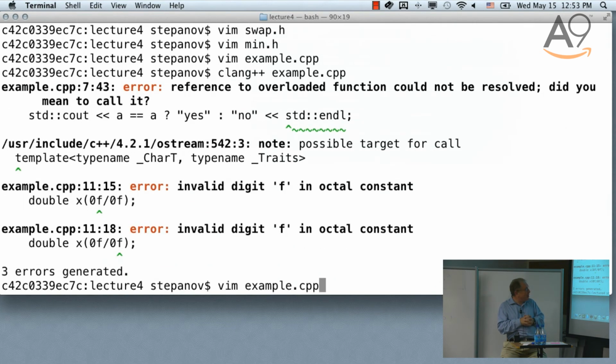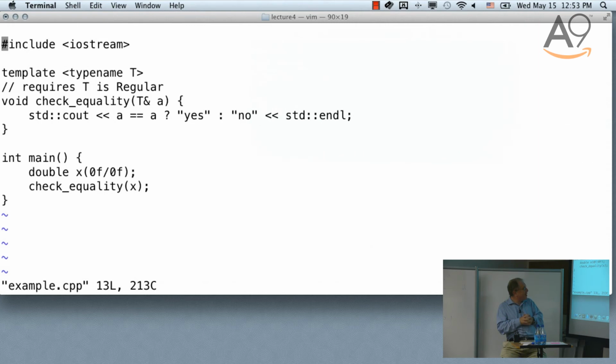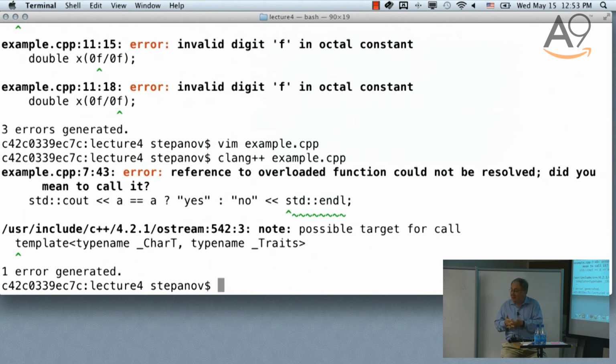F in octal constant. No. 0.0, it's double. 0.0. This, it's a bad number, but nevertheless. Right? We'll talk about it.